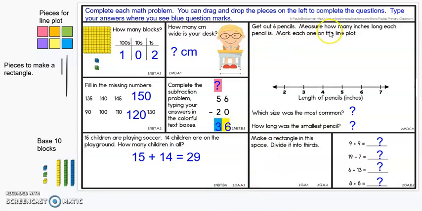Let's come up here. Get out 6 pencils, measure how many inches long each pencil is, and mark each one on the line plot. So I have measured some pencils, and I have got a 5-inch pencil. I'm going to drag and drop a piece here to show that I have a 5-inch pencil. I have a 6-inch pencil. I have 2 4-inch pencils. I've been busy writing. I have a 7-inch pencil. And then I have one more pencil that is also 5 inches. So here's my line plot showing the length of my pencils. Your pencils may be very different lengths, so your line plot may look very different.